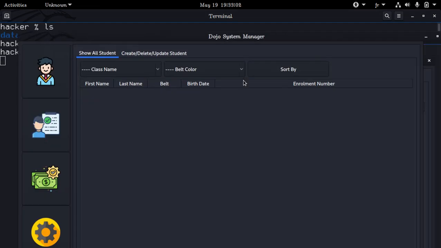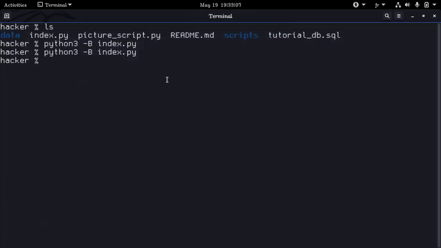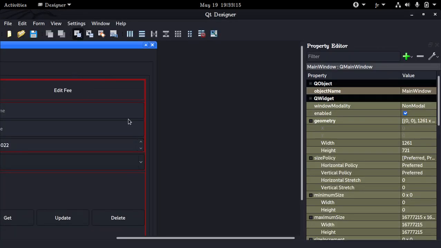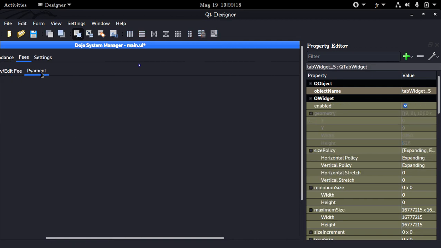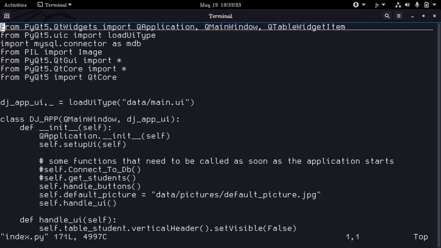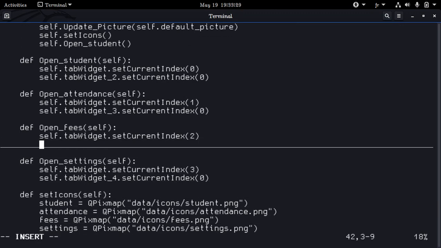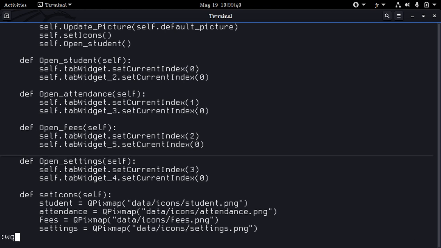Now let's preview where we have left off. We got these two sections done. We need to go open the designer again. Data main. Let's remember the name of this tab. We did 5. Let's go to the code. Let's open fees, self tab widget 5, set current index 0. That's what I need.